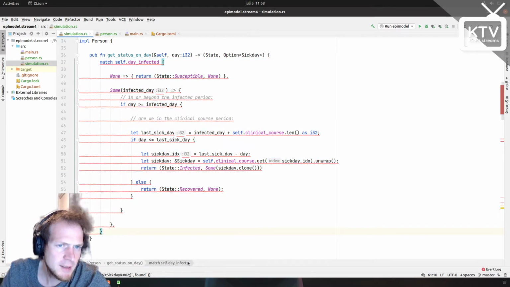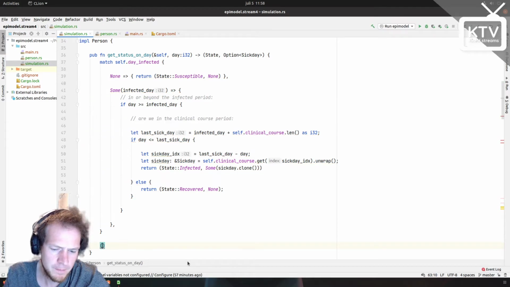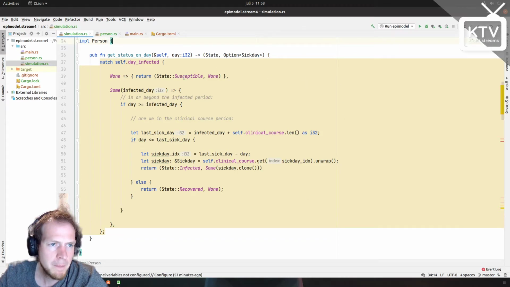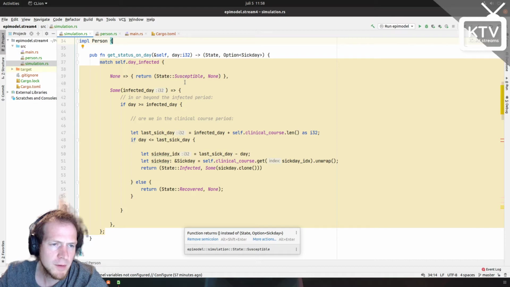Possible that when we get here, it has to be. We have to provide a default. Oh yeah, of course, this thing. Maybe that is simply it. A function returns that instead. Okay.